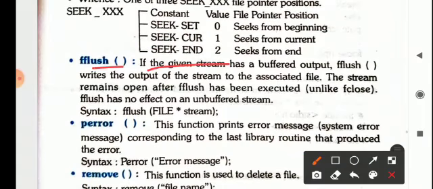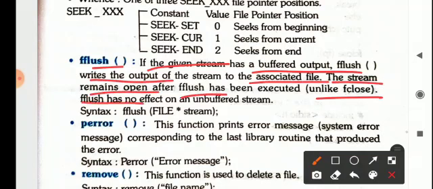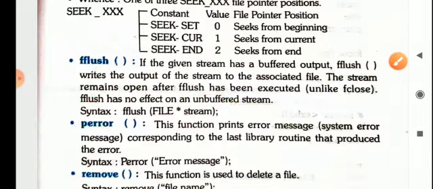fflush: if the given stream has a buffered output, fflush writes the output of the stream to the associated file. The stream remains open after fflush has been executed, unlike fclose. fflush has no effect on an unbuffered stream. Syntax is fflush(FILE *stream).